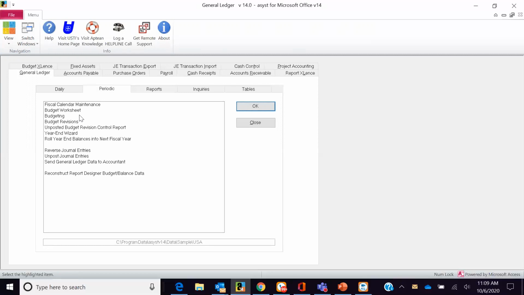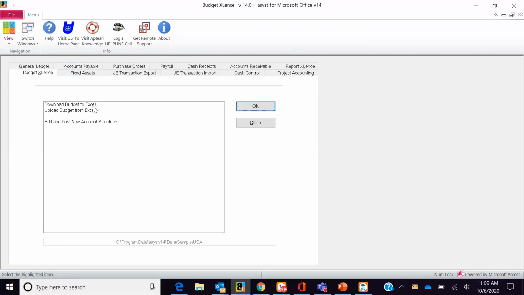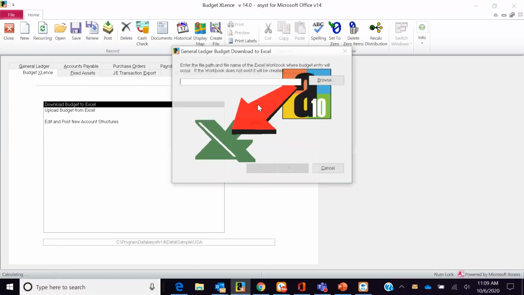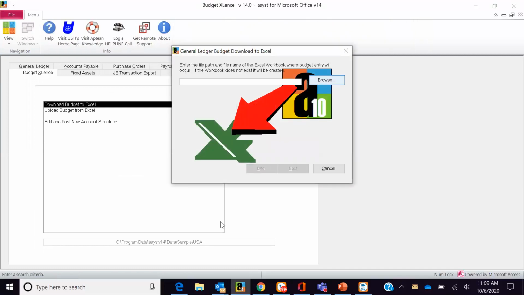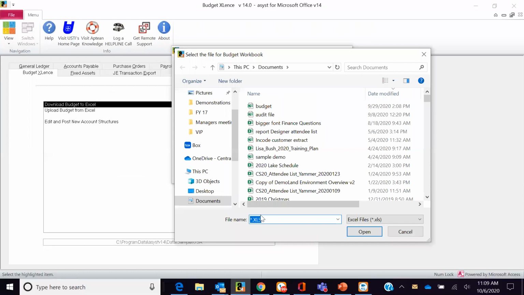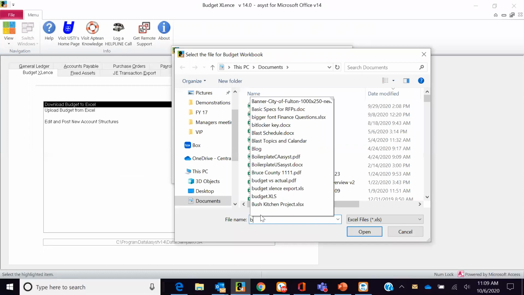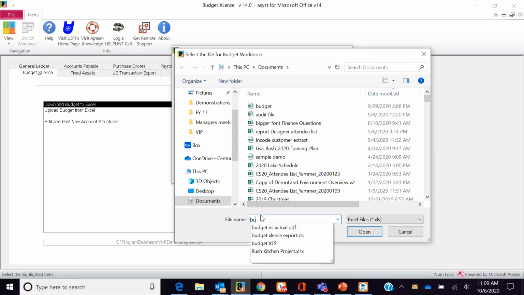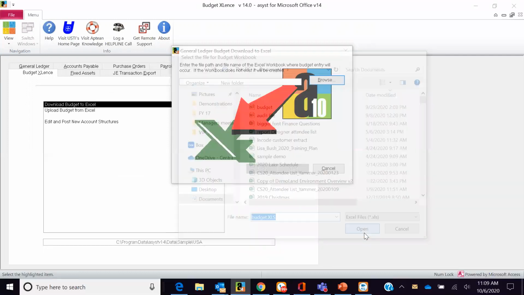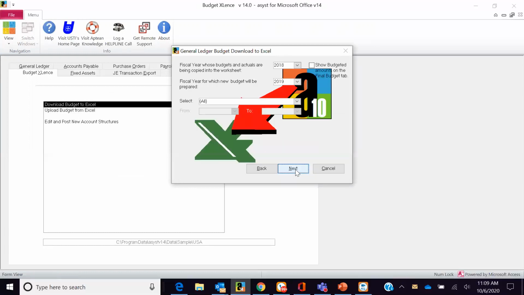Most of our clients like to use Excel, and they actually use Budget Excellence to export their history to Excel so that as they're creating their new budget this year, they're going to be able to base that on actual information. So I'm going to go ahead and export out one year's worth of history. You could do the export multiple times if you want to see multiple years.